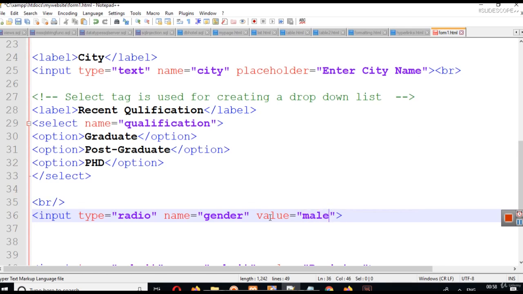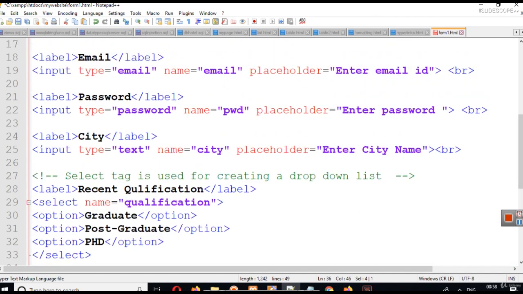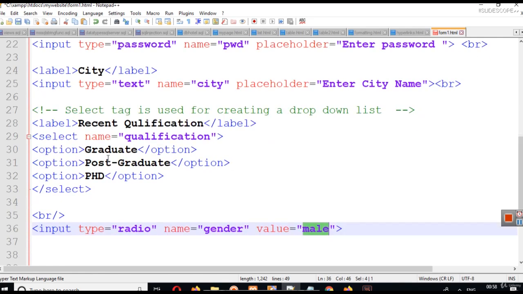let's say, male. The difference between this tag and other tags is that in this tag we have to enter the value also. In other input tags that we have used so far, we have not entered a value, because in those examples the value will be provided by users. In case of the select tag, the radio tag and checkbox, we have to provide a value here.